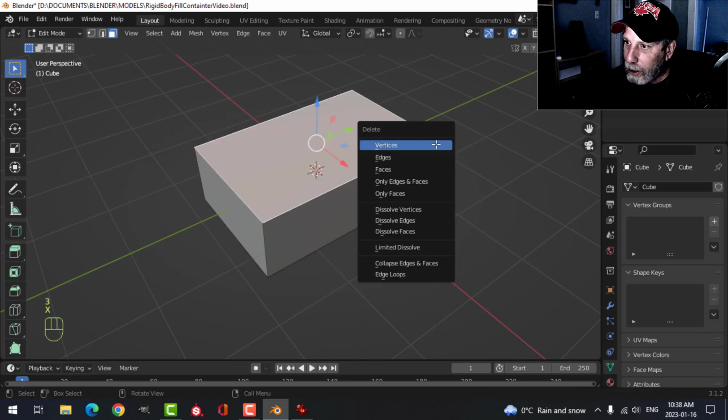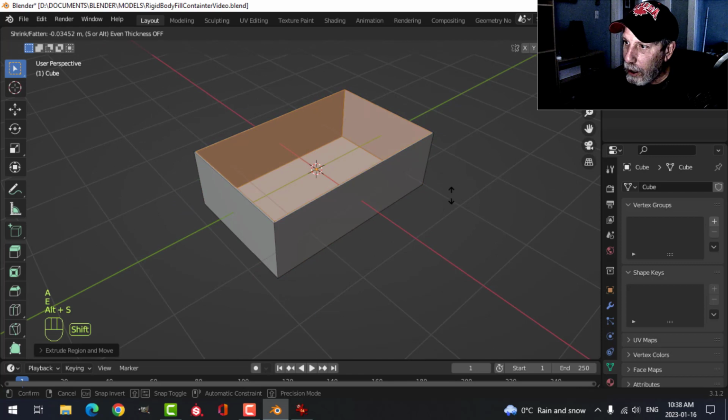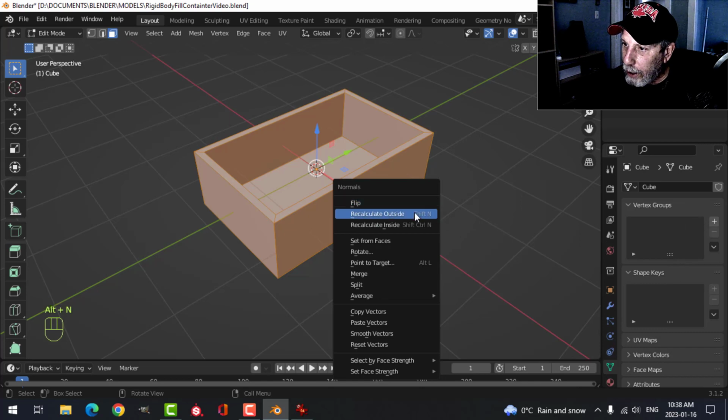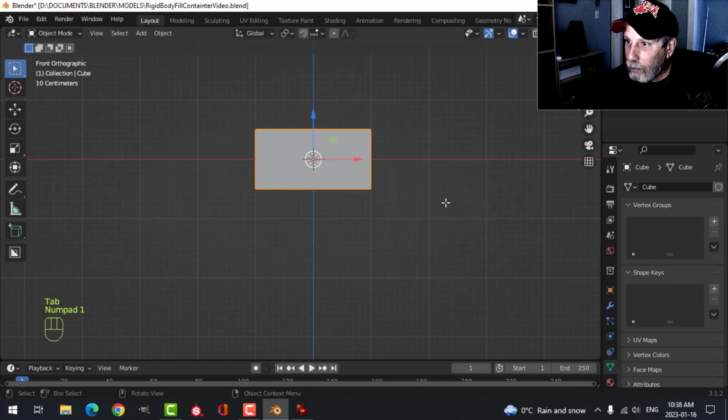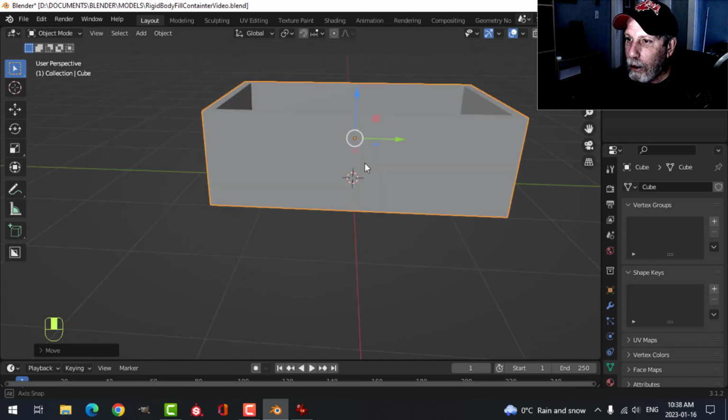So in face selection, I'm going to delete that face, and I'm going to select the whole thing, E and Alt S, and I'm going to pull in, select it all, and Alt N, recalculate outside just to make sure. And let's bring this up. So we have our little container, let's say.